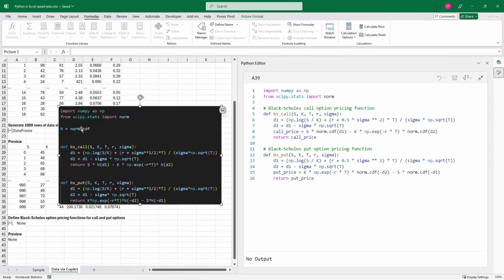And this one is assigning norm.cdf to n and calling it twice in the return statement. In the Copilot code, it's just using it in the definition of call price and then returning call price. So this function here is the same as this function here.